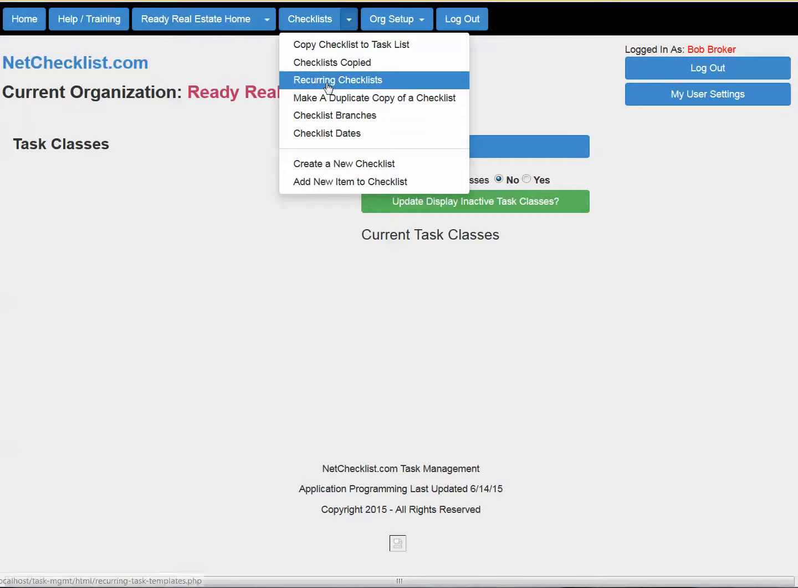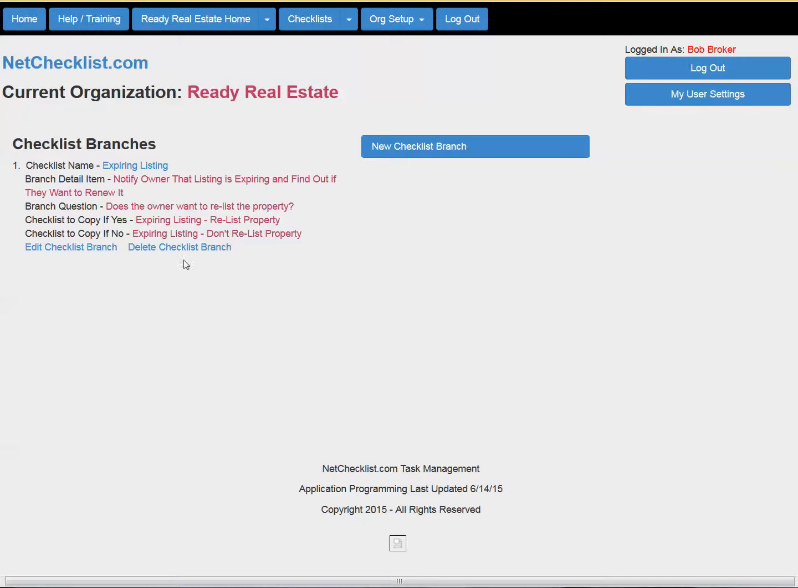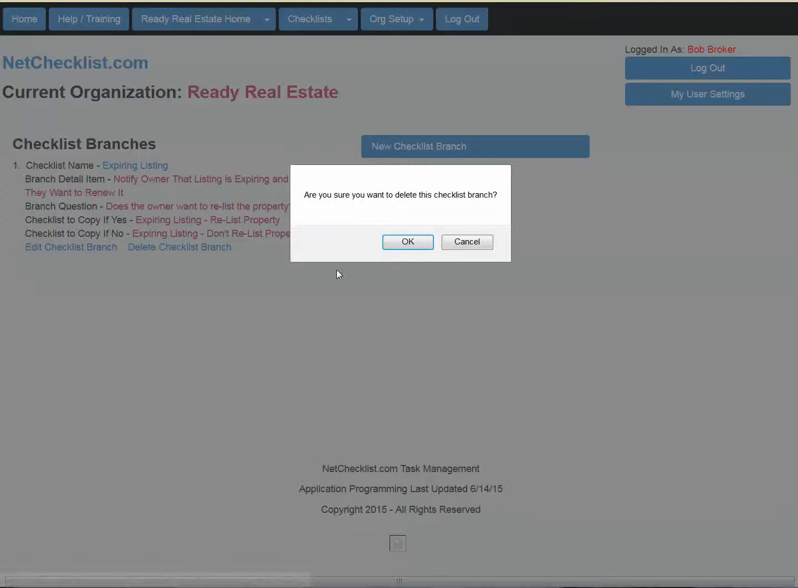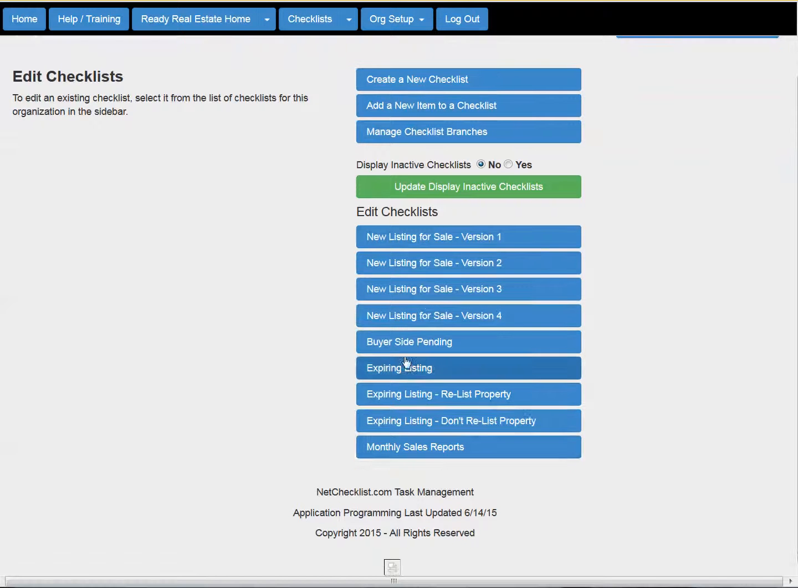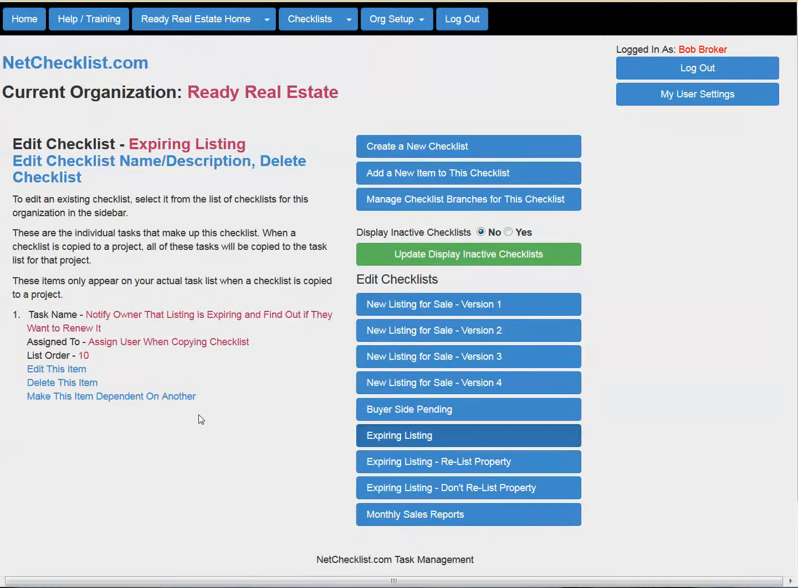Actually, let me go back under my checklist branches. I'm going to delete that one. Let me show you one thing about that. That won't take too long. It's kind of cool. Okay, let's look at this checklist. Here we have a listing expiring checklist. Basically in real estate, when a listing is expiring, we listed it for sale, it didn't sell, we had a certain time period, and so that's expiring.